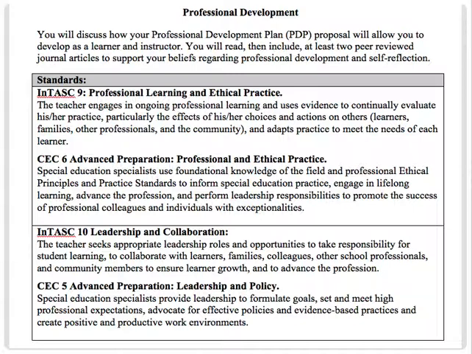The fourth and final domain is professional development, and so here you're going to discuss how your artifact will allow you to develop as a learner and an instructor, and you will support that with at least 2 peer-reviewed journal articles. There are 4 standards associated with this domain. First, in Task 9, professional learning and ethical practice.